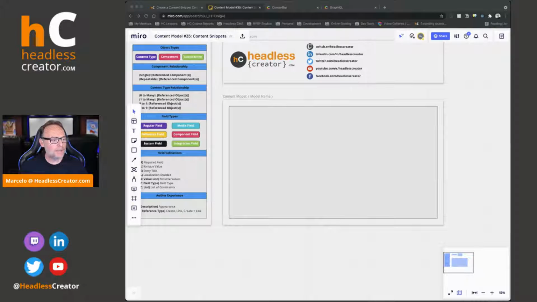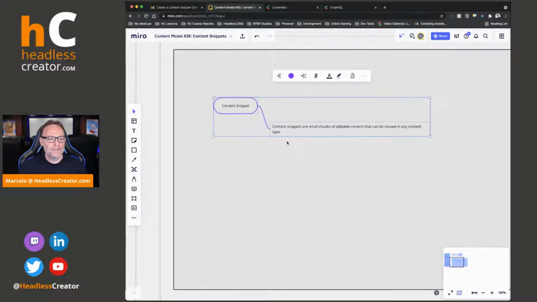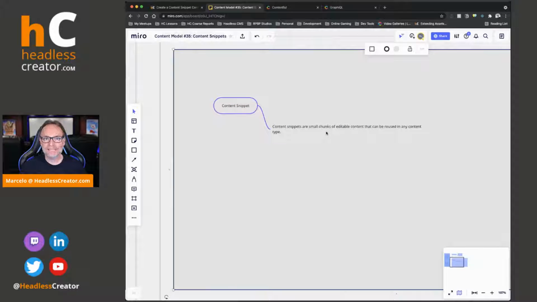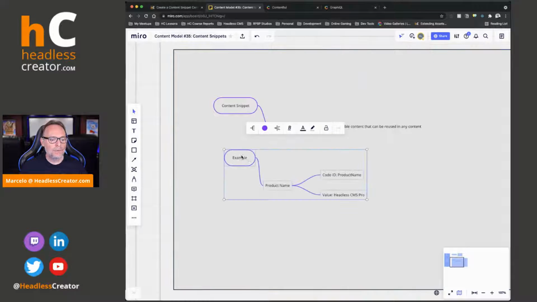So what are content snippets? Of course, like every good cooking show, we have some stuff that's pre-done already. So there we go. Content snippets are small chunks of editable content that can be reused in any content type. And I'm going to jump in and we're going to create the content model and show you. But as an example, we have an example here.